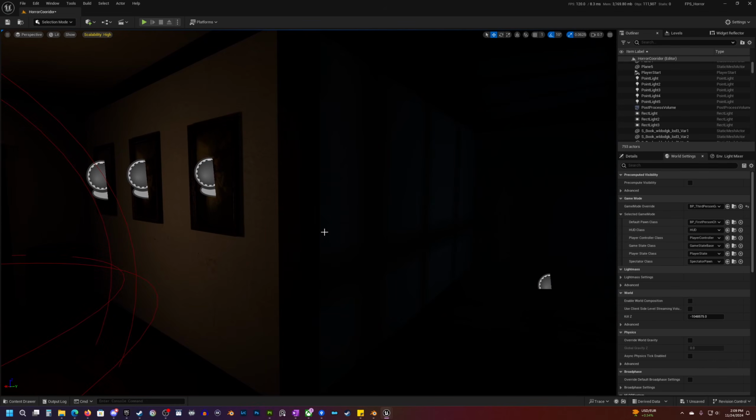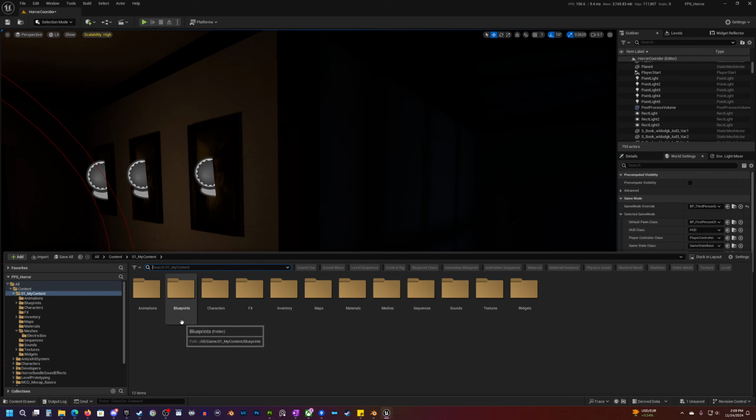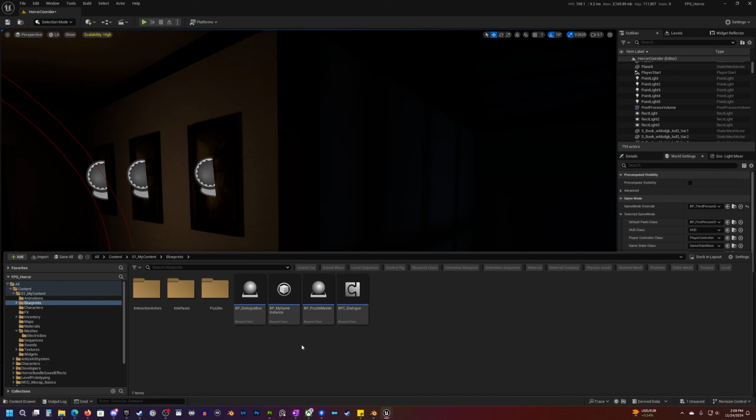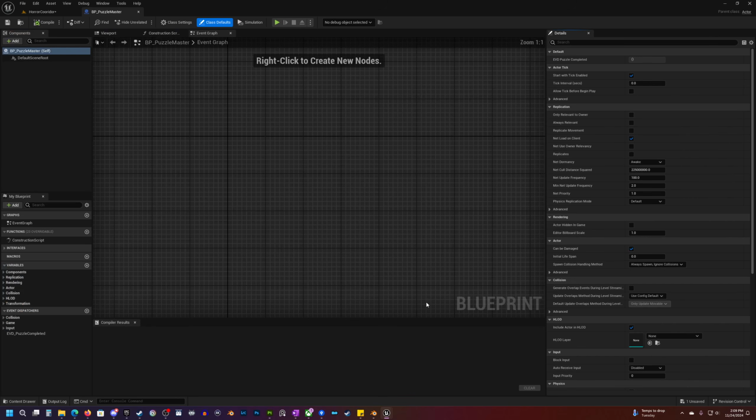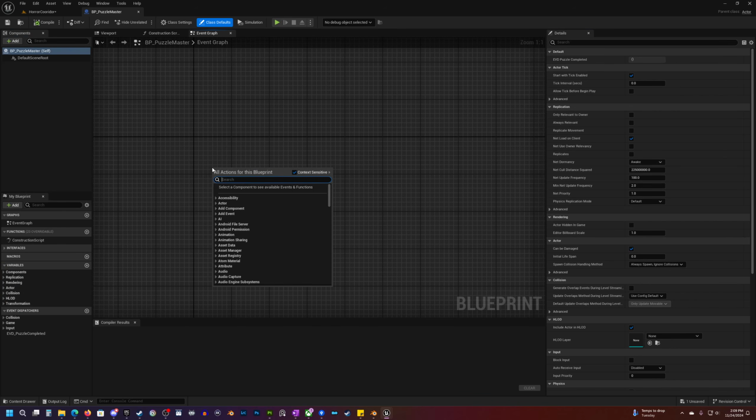All right, here we are back in our project. The first thing that we're going to do is open up our content drawer, go into blueprints, and create a child blueprint of our puzzle master. But one thing I want to do is go ahead and get a player reference in our puzzle master here, because we often need to access our player from these blueprints. So I think it'll be a good idea just to add this in the base, and then we'll just have a variable for that.